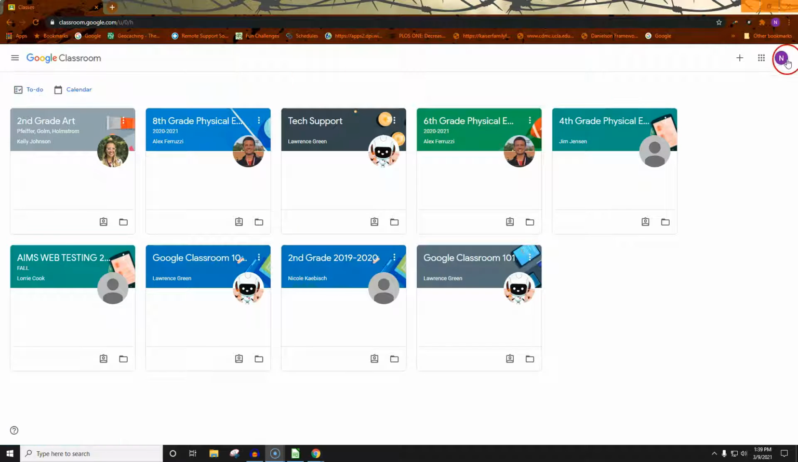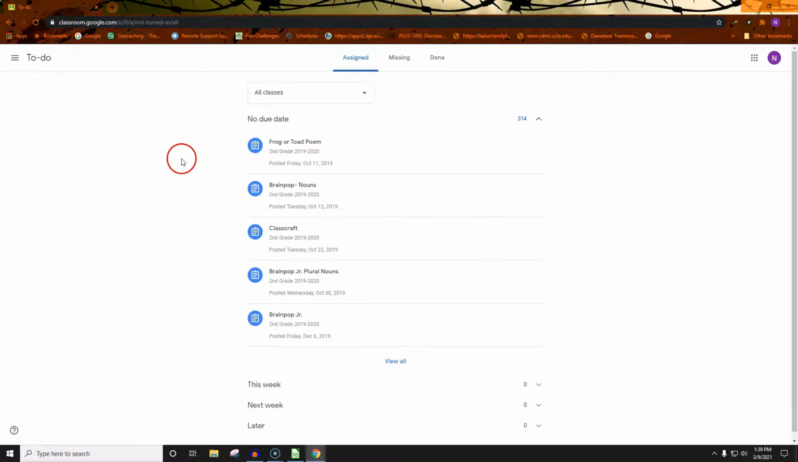A student is logged into, this is Norman Green. He is my fictitious student. He is logged in and he's in his lobby. And so I can access the to-do list here. And I can see the assigned items that I have. And so this is arranged for me by due date. These have no due date. But if they did, this would be prioritized for all of my classes. What's due right away, what's due tomorrow, what's due the next day.